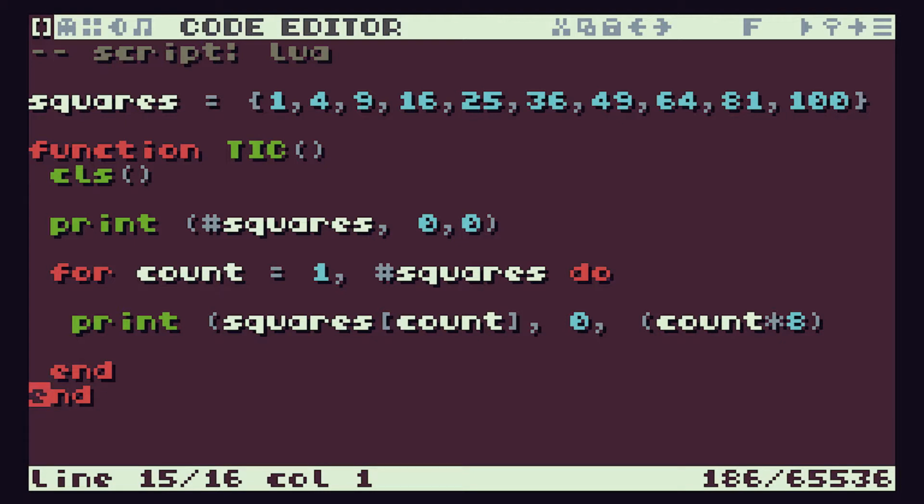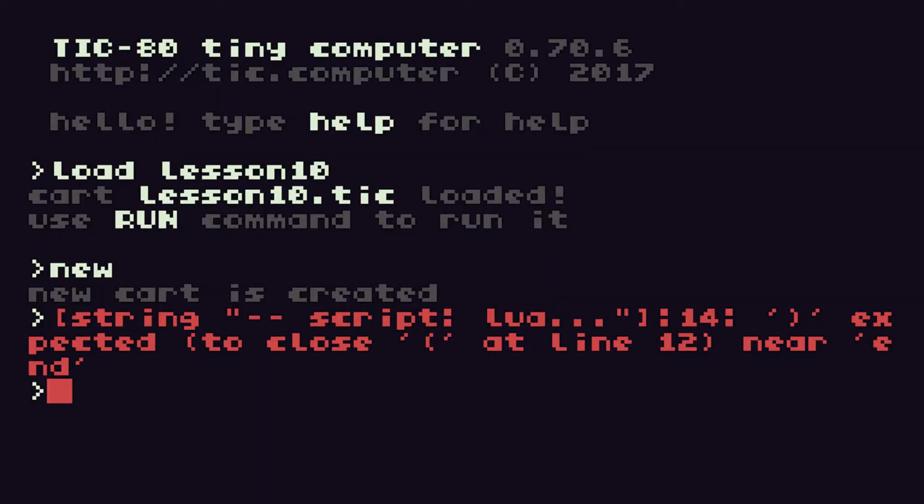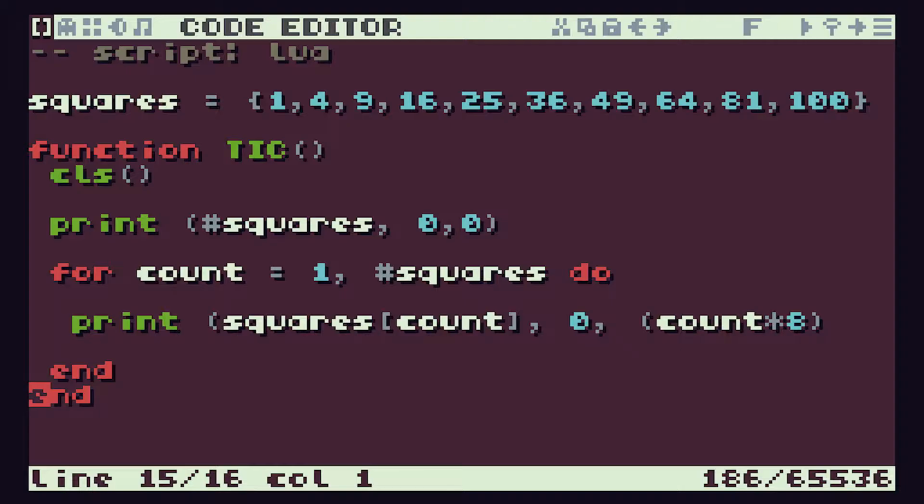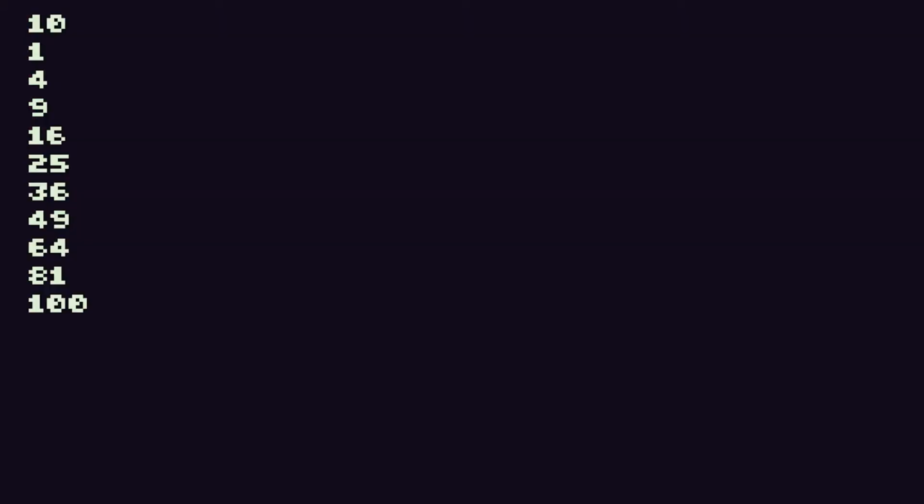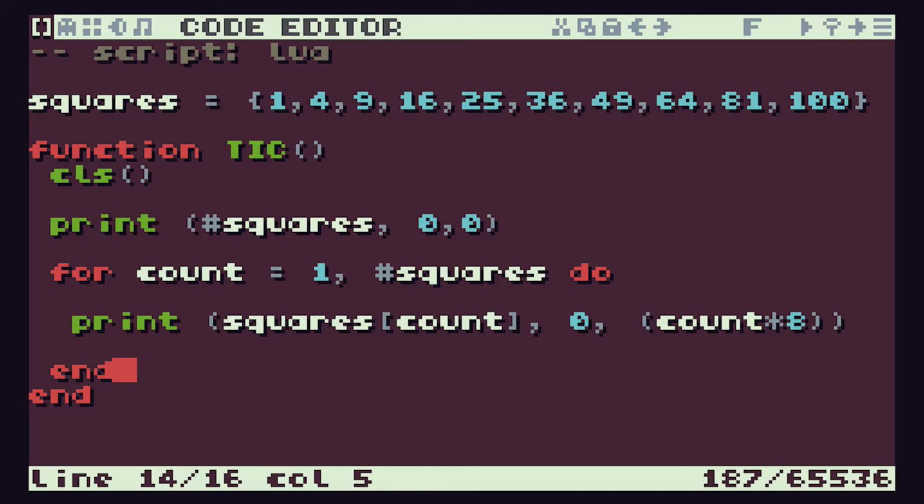Okay, so if we run this then, we have a problem. So line 12 near end. So line 12, 10, 11, 12. So print, and I've missed off a bracket at the end of that line. Okay, so let's run that then. So that's telling us we have 10 elements in our array, and those elements are 1, 4, 9, 16, and so on. So back into our code here.